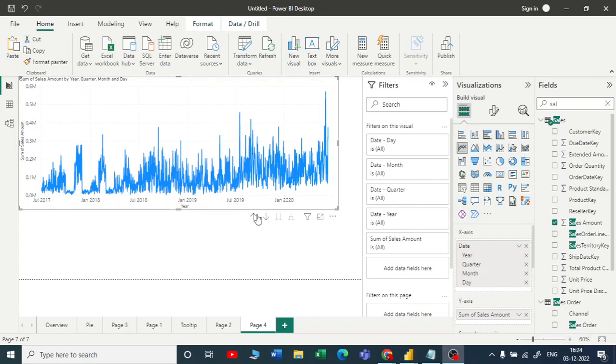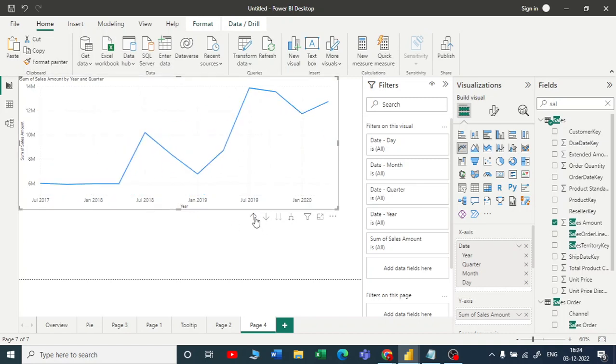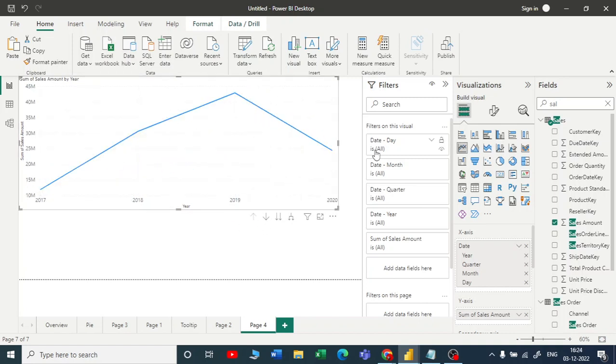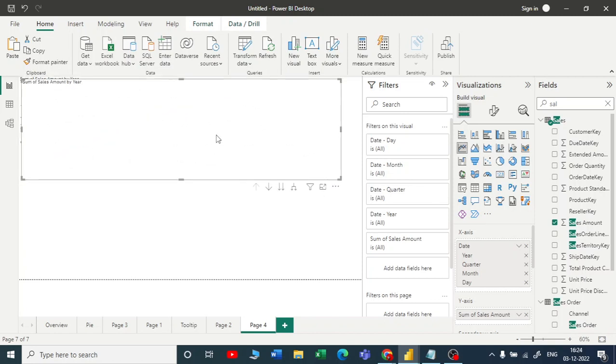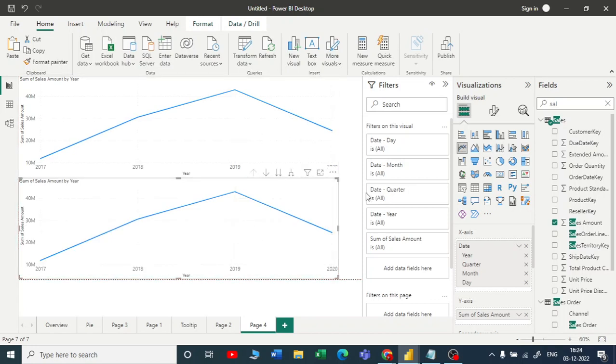So let me just drill up. Yeah, so now this is showing me the year wise. Let me copy this and paste it here. Yeah, I have taken two line charts here. I'll show you the difference. Now let me go to my data analytics pane.